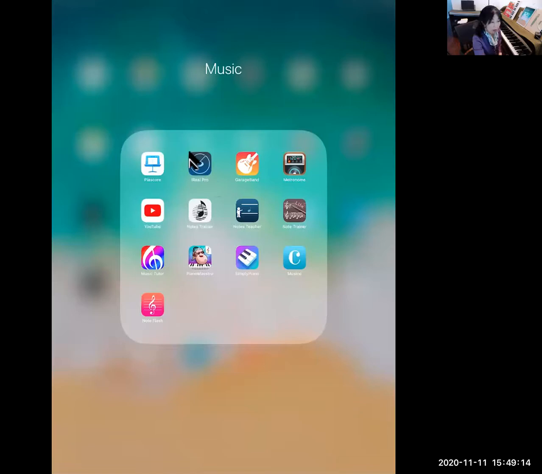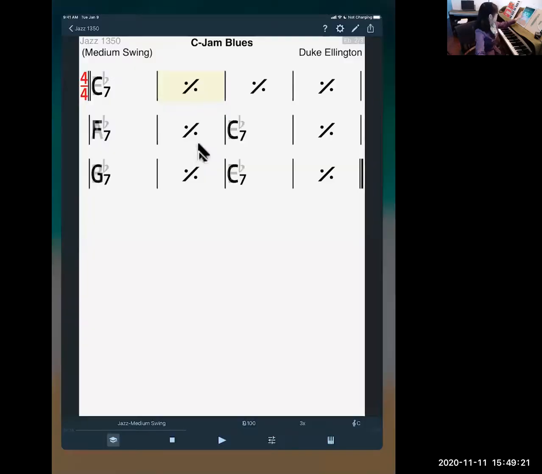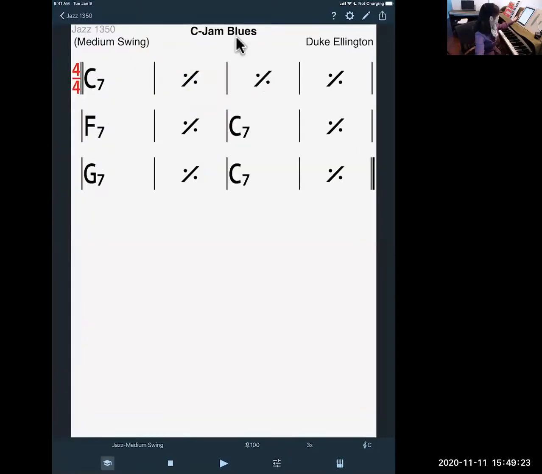Looks like this is a flat sign. And then I just open it. Here is C-Jam Blues. There are like thousands of free lead sheets like this. So this is a jazz lead sheet. When you see C7, it's a C dominant 7. F7 is F dominant 7, C7, G7, C7.